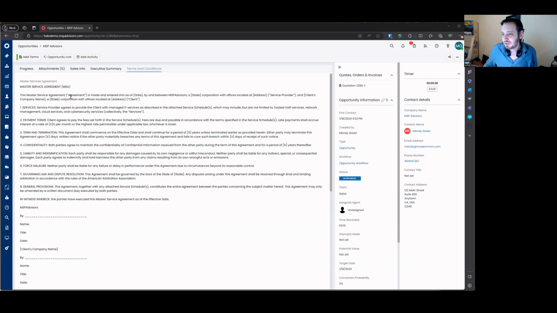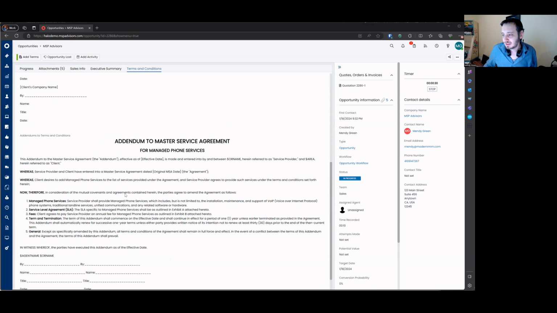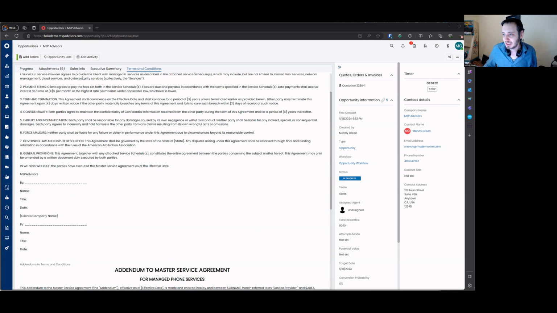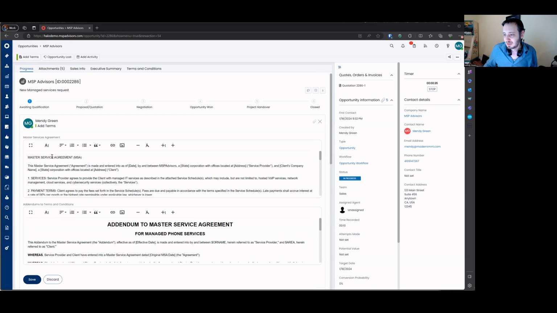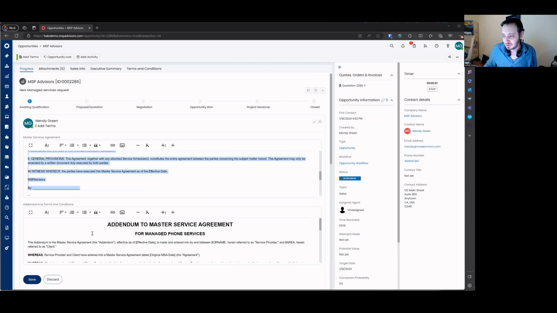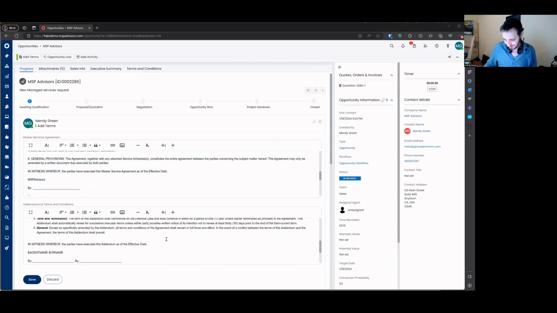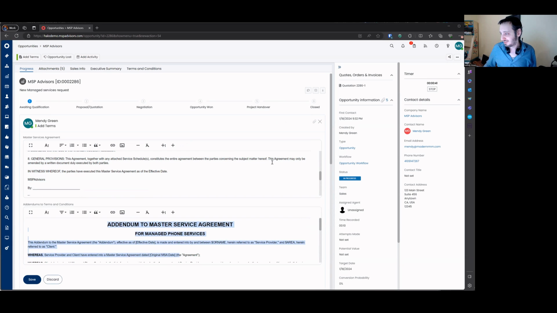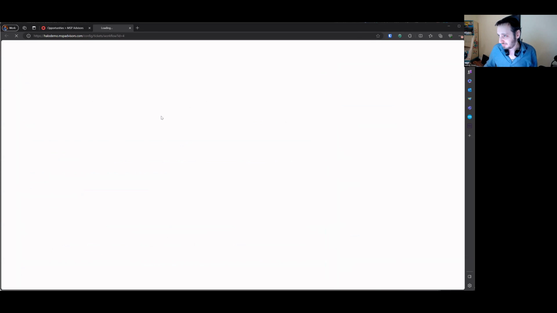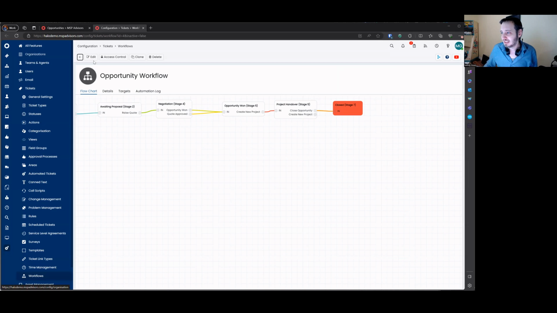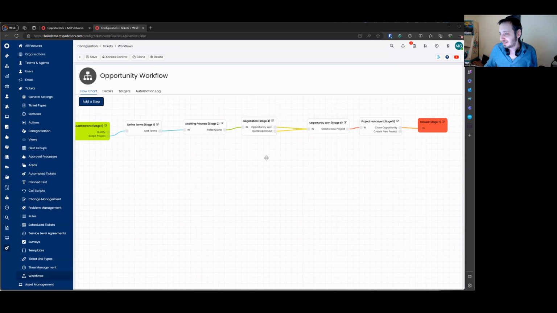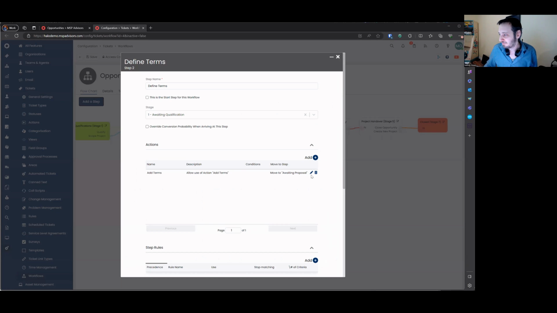We were talking about how we don't want to be able to edit these things, but we potentially want to be able to edit this, but we don't want to be able to edit this. So this is super easy. Let's just jump into the action real quick. We're going to go to the workflow and we're going to edit this. We're going to edit the set terms or the add terms button.